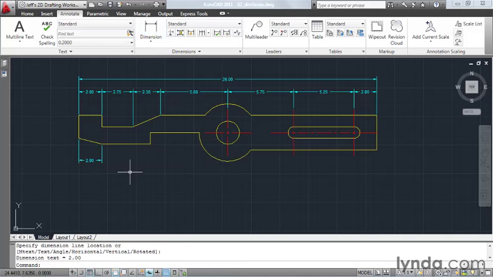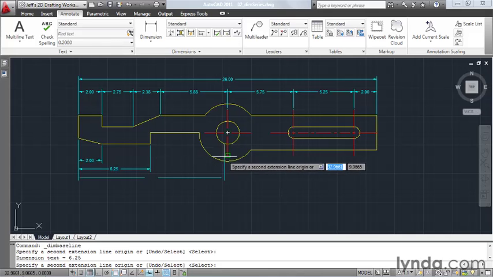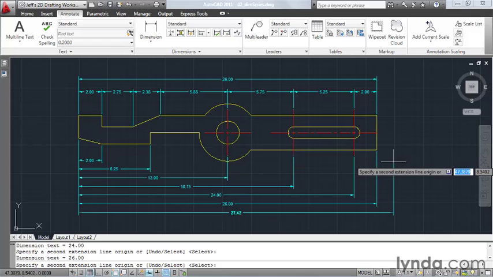one down this time. Next, I'll come back to the same place, and I'll click this flyout, and I'll select Baseline. And as you can see, AutoCAD picks up where I left off, and I can dimension all of these other locations, except this time all of the measurements are going back to the original baseline location.